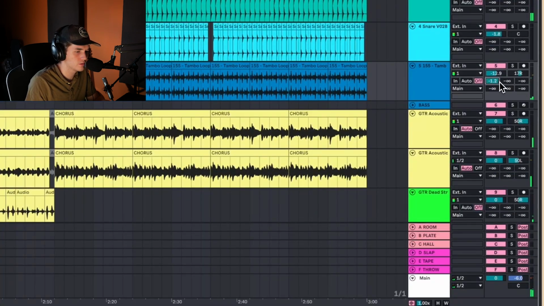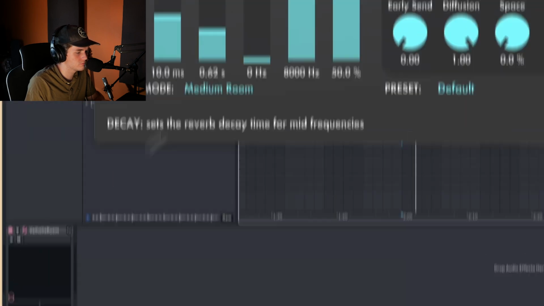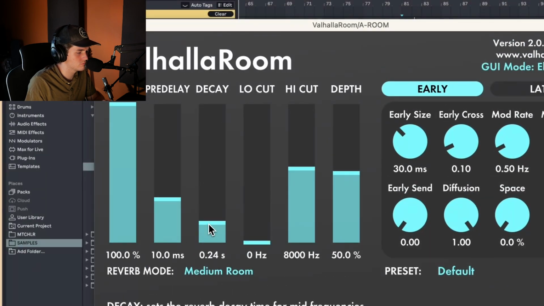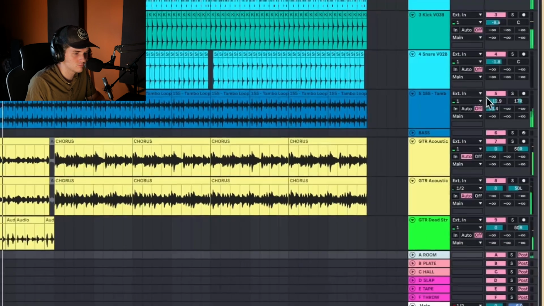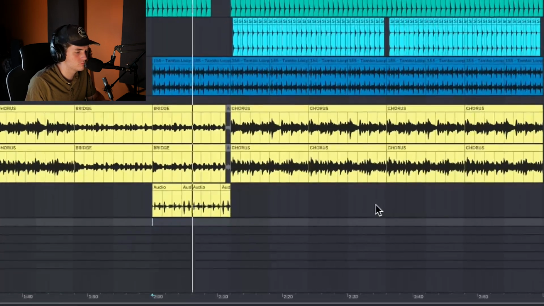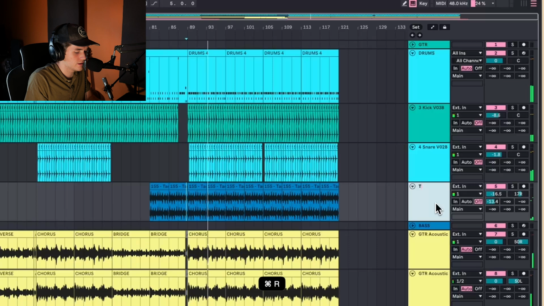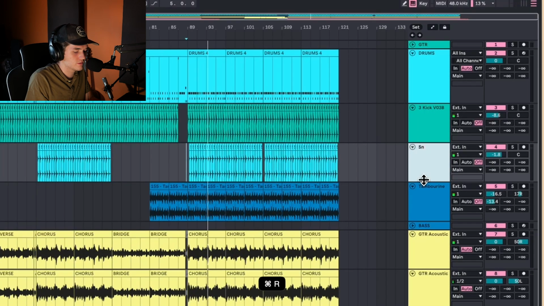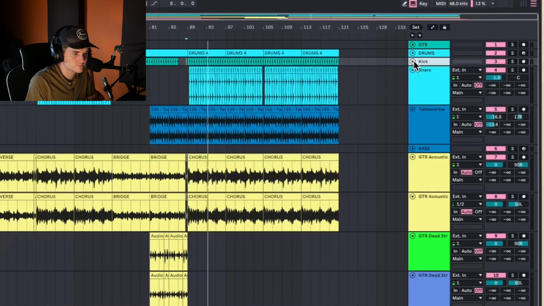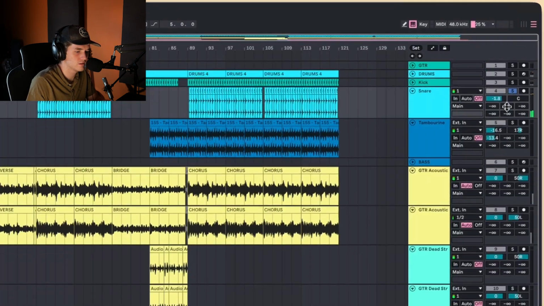Get a little more room reverb. Why is that room reverb so long? Just tuck it in back there. That's perfect. This is going to be snare. This is going to be kick. Those are going to be drums. Let's get a little bit of plate verb on that snare.